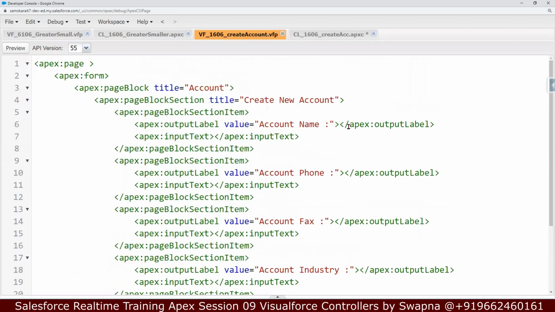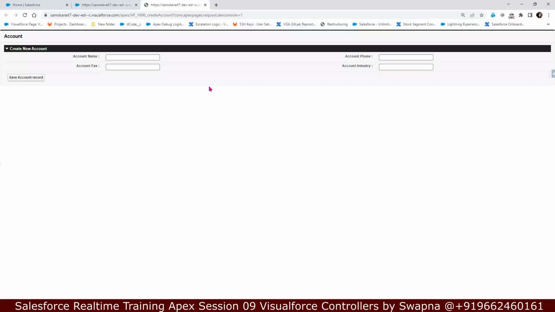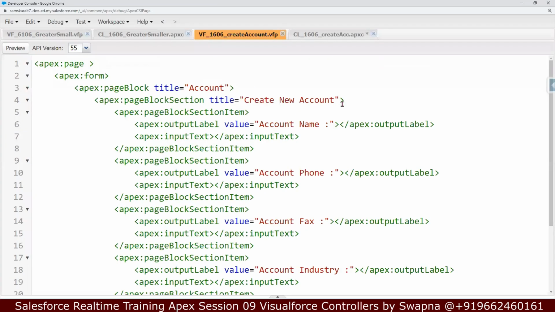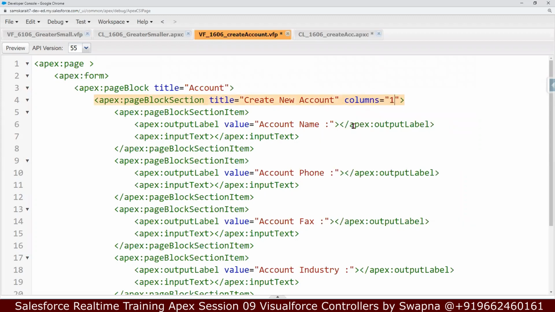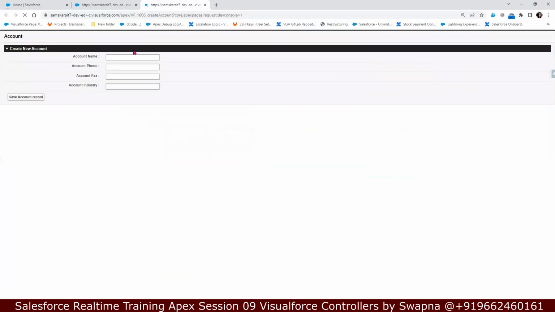Now my Visualforce page is completed, right? So let me go ahead and preview it. Okay, again this is coming in two columns. So section columns equal to 1. Let's save this. Okay, refresh. Okay, perfect. Account name, account phone number, fax, and industry, save button.